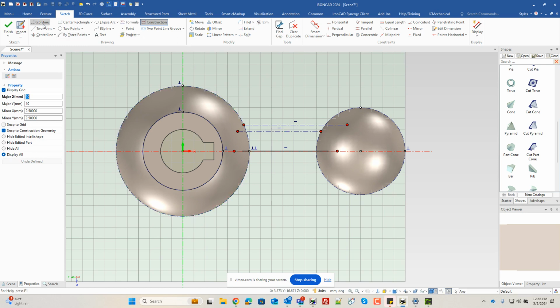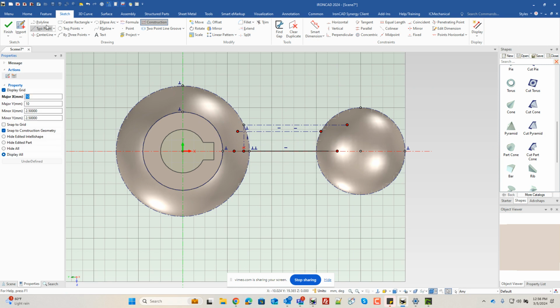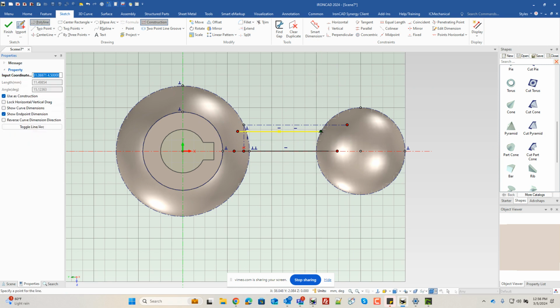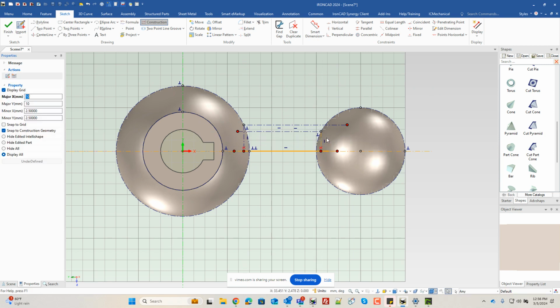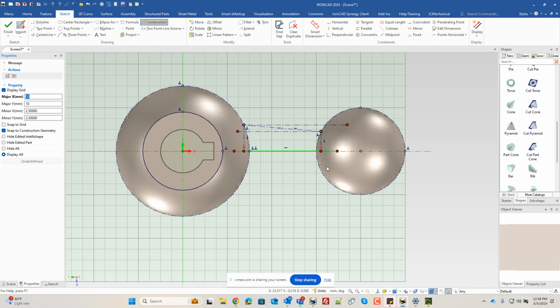So now we can just draw a polyline from here. It's going to be our 6 value, and we can draw a line here from this location down, and we can draw again a line from here to here. And all we need to do is trim off these 2 end pieces here. So we'll go ahead and trim off that piece and that piece. Okay, so now we should have our profile.